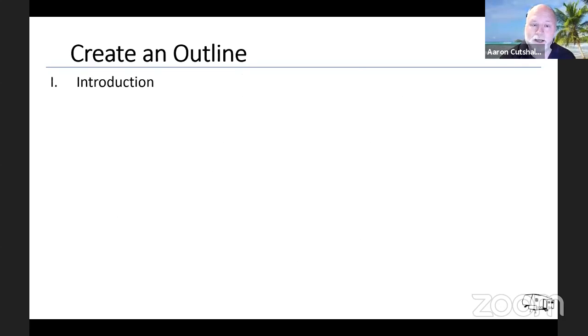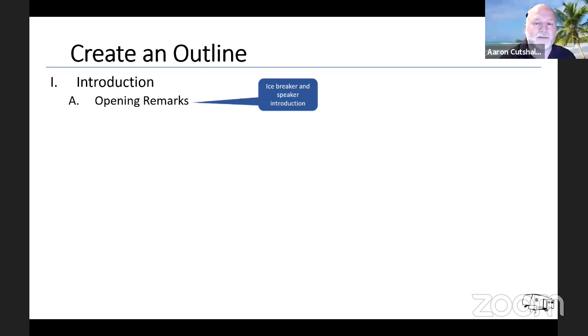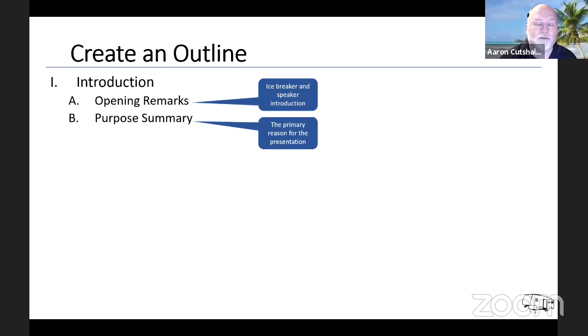So how we create the outline is we start with an introduction. With the introduction, we have some opening remarks, kind of like what I did with Jerry Seinfeld's remark there. And this becomes the icebreaker. And it's a great place to put in your speaker introduction. We also then cover the purpose summary. And this is what the primary reason for the entire presentation is for.